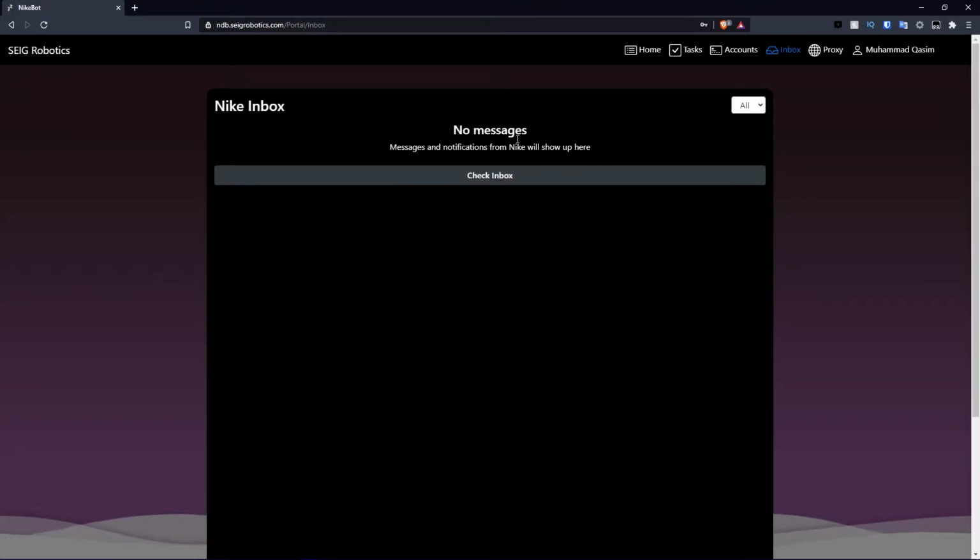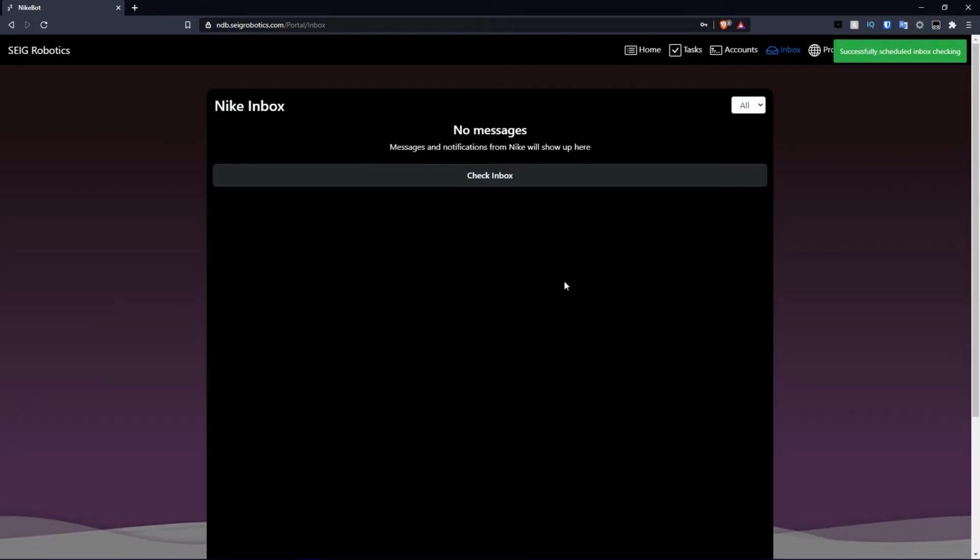Moving over to inbox, this is where messages and notifications from Nike will show up. You can hit the check inbox button to check the messages here. You can filter it by hitting all. Obviously there's more filter options when messages become available.